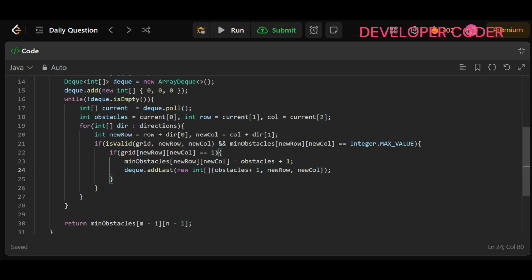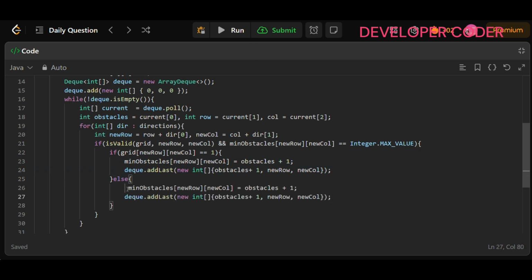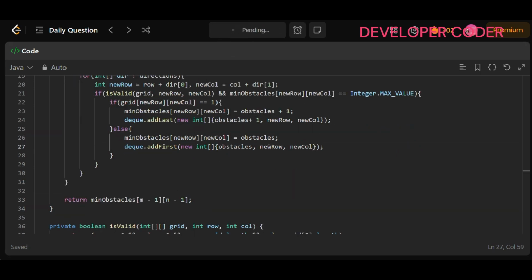So here in the else part, I'm just going to copy it, but I'm going to make a little bit of change. If there is an obstacle, then my min obstacle new row new column will remain the same. And now if there is no obstacle, then instead of adding to the last, I'm going to add to the first. And here I'm not going to add 1, and I'm going to pass the same thing, new row new column. That's it. That's what we need to write.